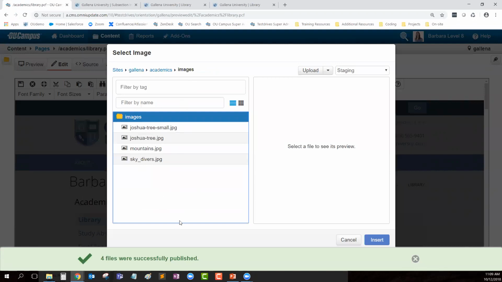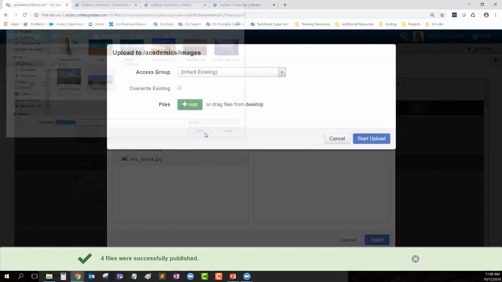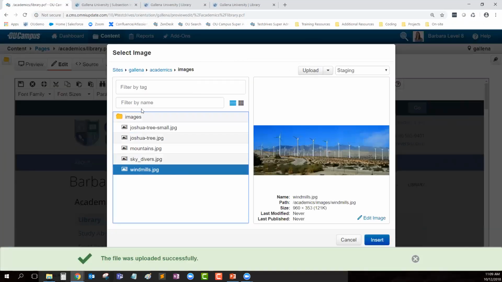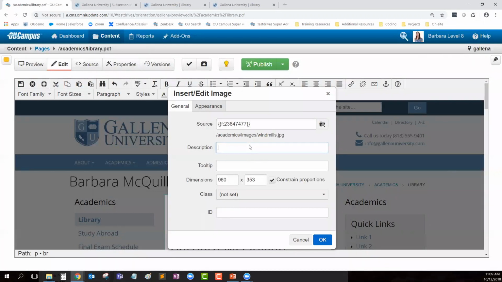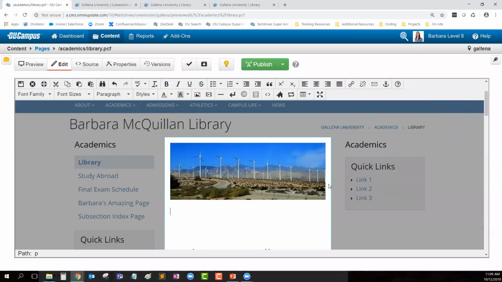If I'm looking here and I realize, oh, the picture that I needed, it's not here, that's okay. I can upload directly from here. So maybe this time I'll go ahead and add this windmills picture. I haven't put this one in yet. This will be new. There it is, right here in the same folder I'm just looking at. See the preview on the right-hand side. I'm going to hit insert. I do need a description. And I'll hit OK. Perfect. So there's my windmills picture.